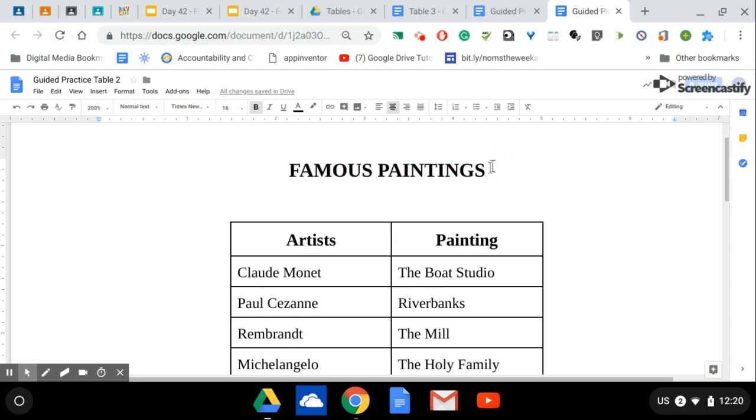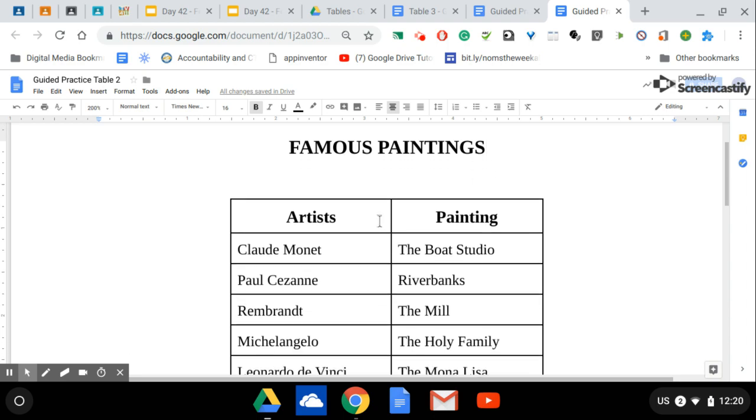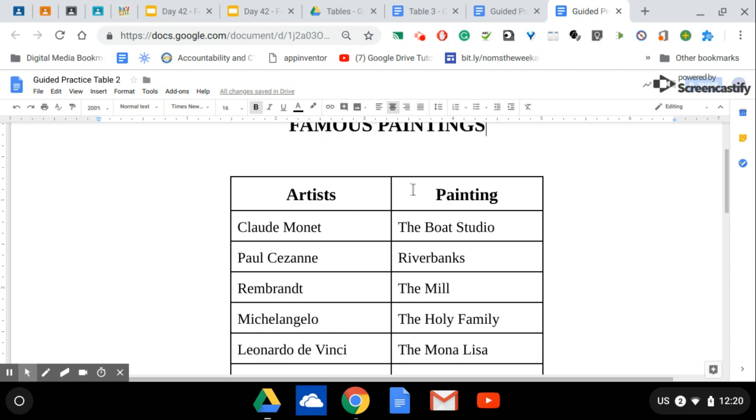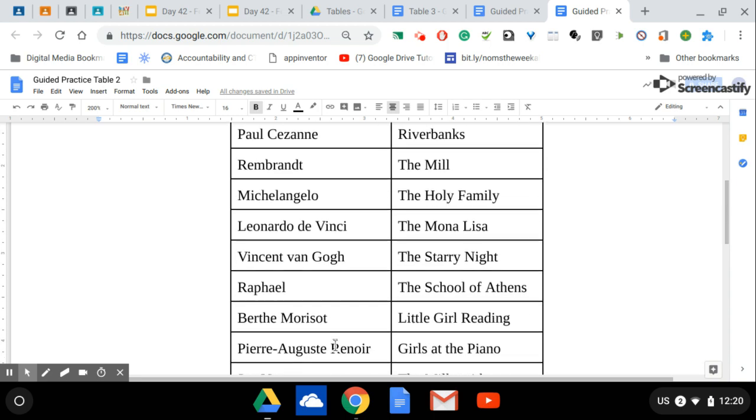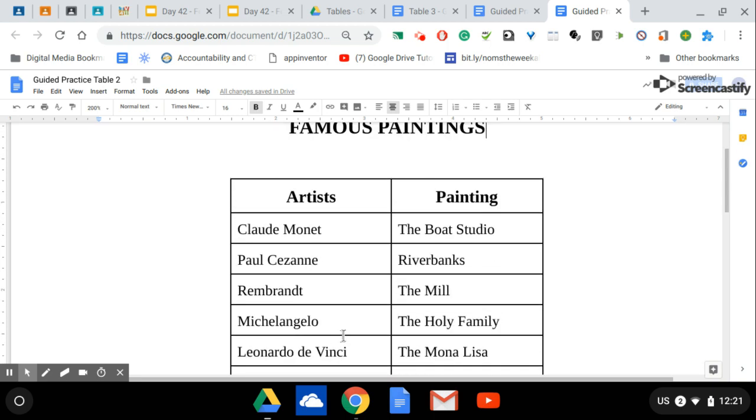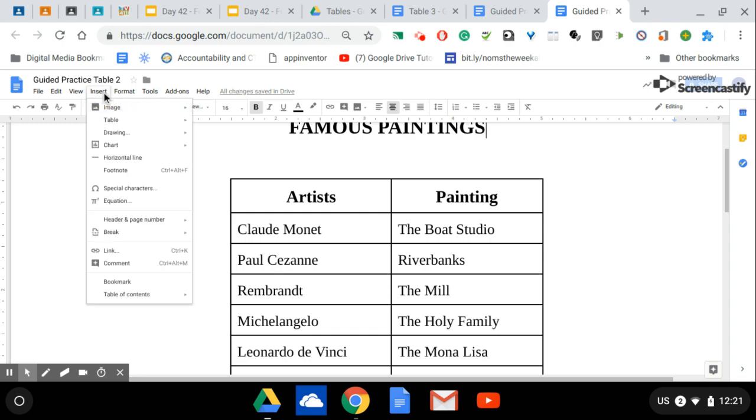After your title, I do want you to triple space. So you're going to hit enter 3 times from this spot right here where your cursor is at the end of the line, famous paintings, 3 times. Next, you're going to insert a table. So this is 2 columns by, looks like a 2 by 11. So I'm going to go to Insert, and then Table, and I'm going to find 2 by 11 right there.